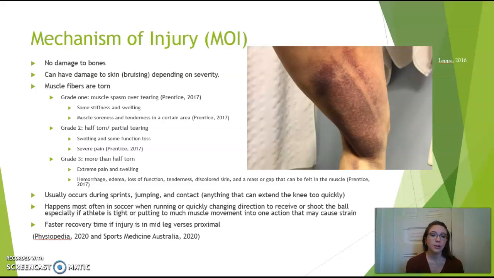There's hemorrhage or edema, loss of function, discolored skin, and then you can palpate, which is really cool, to find either a gap in the muscle or a lump in the muscle, which I just think is cool. But in soccer, it happens a lot when soccer players change direction really quickly, or they receive a ball and try to shoot at a weird angle, and it could just put a lot of strain on the hamstrings.